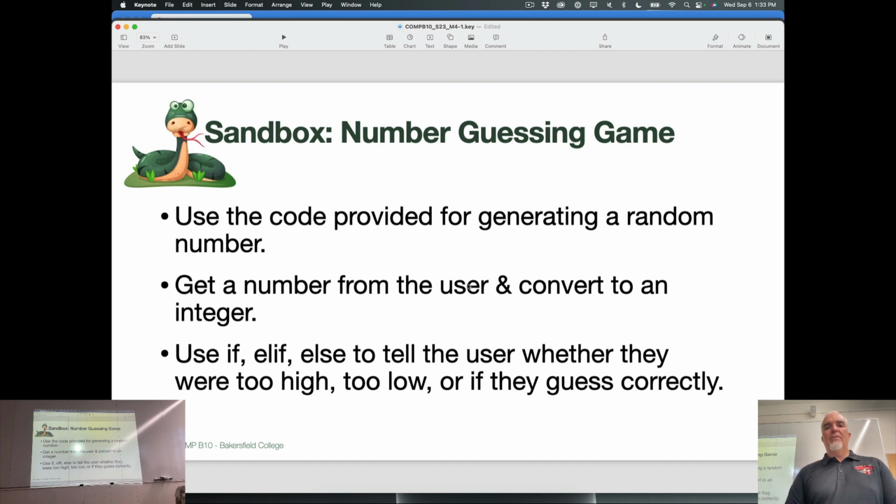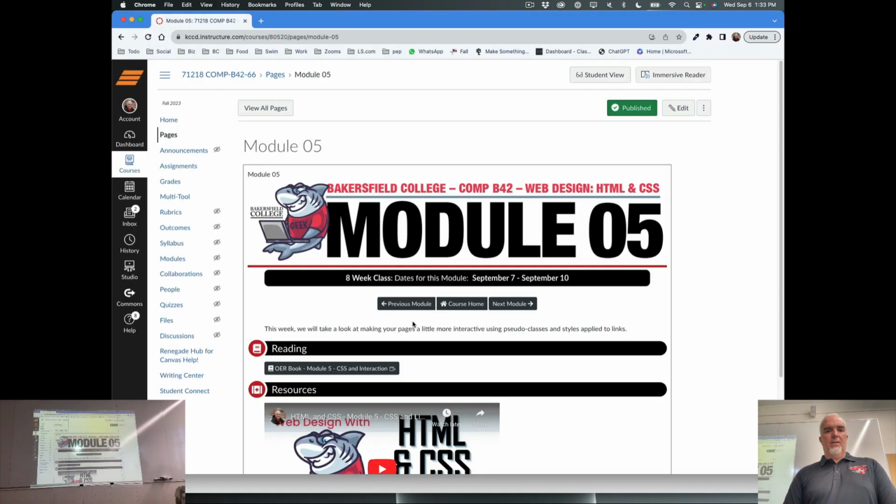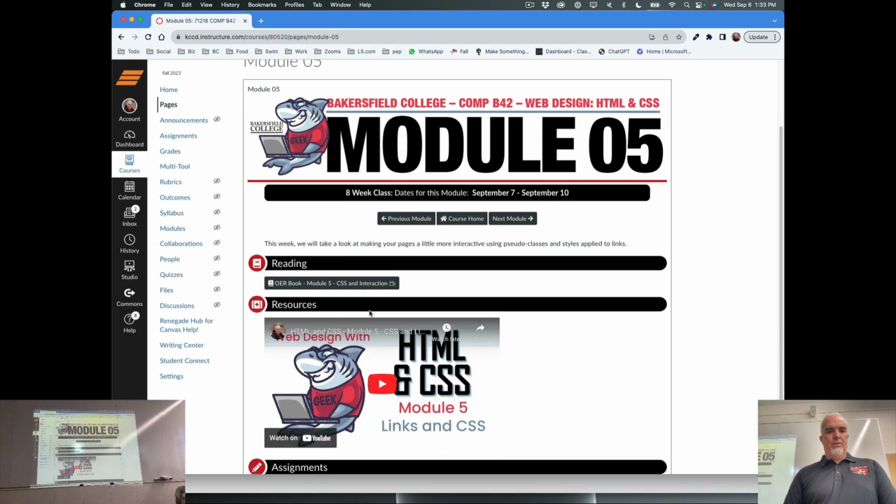I'm going to get a number from the user, convert that to an integer. And I'm going to say, is the number that the user guessed the same as what the computer guessed? Or is that number higher or lower than what the computer said? So let's take a look and get that code first.